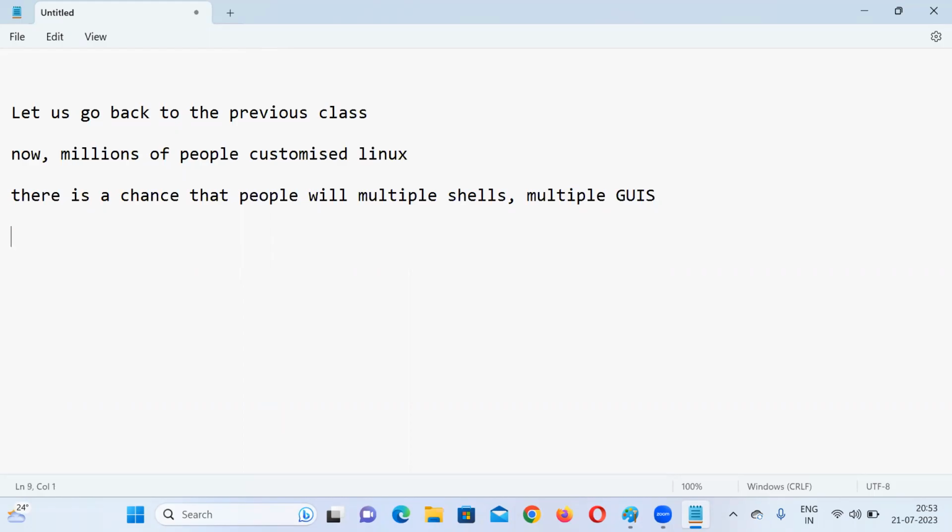Understood? So the distribution is nothing but kernel. Nobody can change the kernel. Kernel plus shell plus GUI. Now kernel remains the same. Understood? But there is a chance that you can use different shells, different GUIs you can use. Understood?